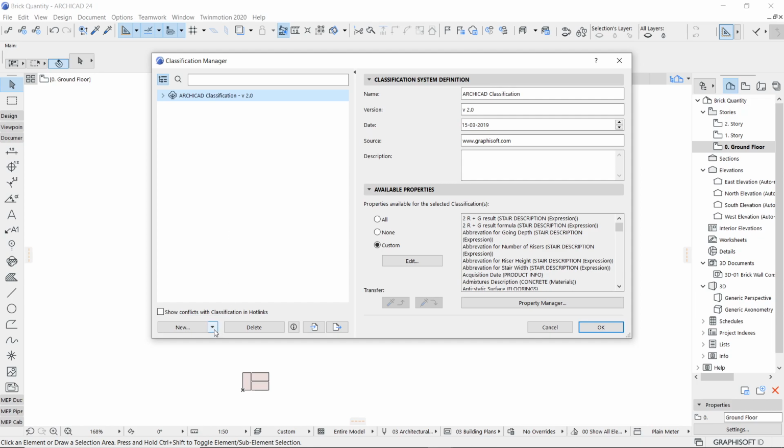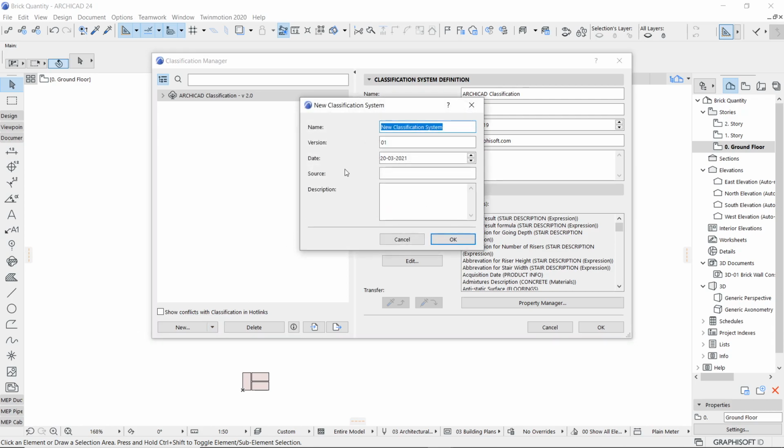Here, if I click on the drop down, you can see it is written as new classification system. I'm going to give this new classification system the name construction management. You can also write a description if you want. The name is not optional, you have to give a proper name.